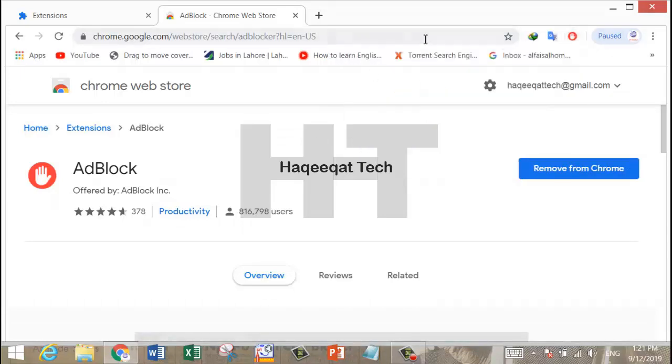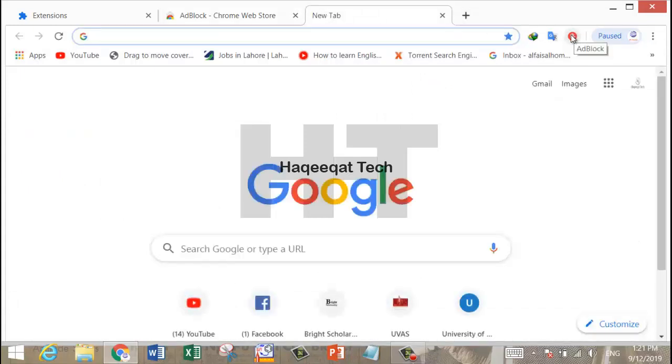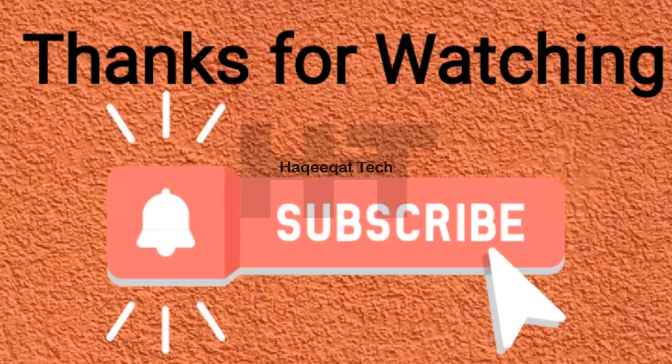You see here on my Chrome browser the ad blocker is updated and now this extension blocks the irrelevant ads. Now this extension prevents the irrelevant ads and blocks these ads.